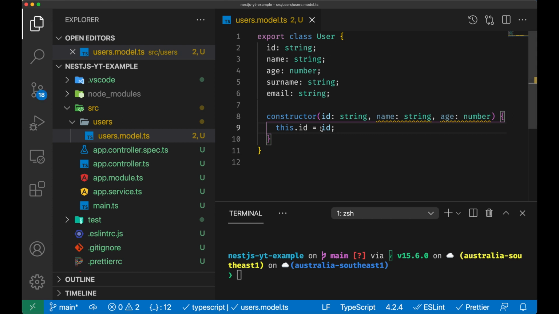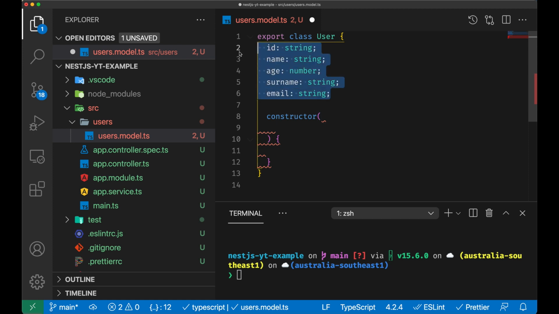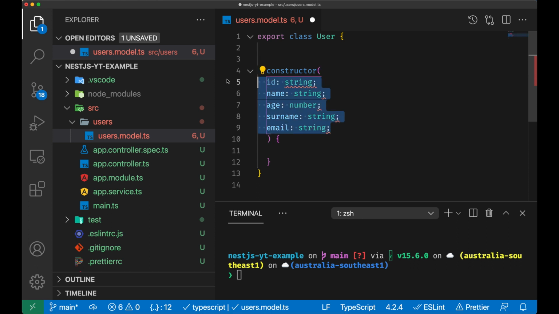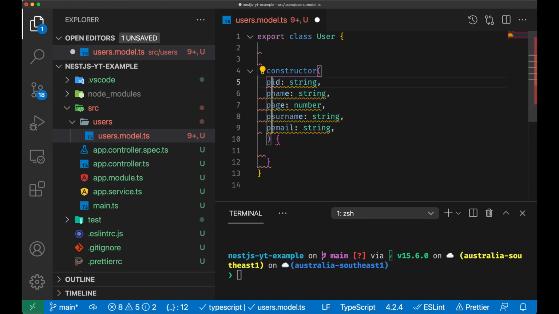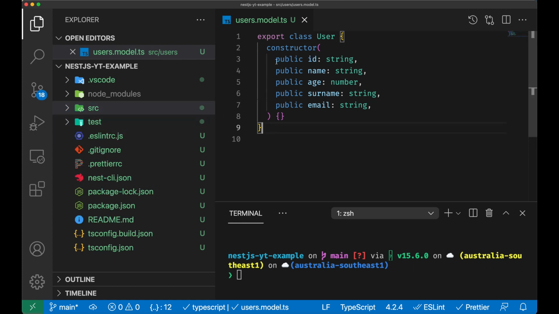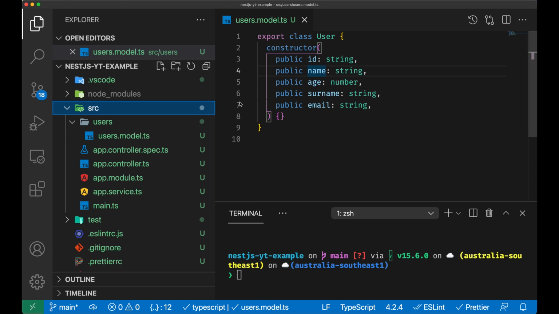However, there is actually a shorter way to specify all of this, and essentially what we can do inside the constructor is to use the word public. So we're going to take this block of code and prepend the public keyword in front of each one of these parameters. This is going to tell TypeScript that essentially this class's ID is actually settable externally. So I can pass through an ID, a name, and it's going to do all of that boilerplate code for us. So we can just do this.